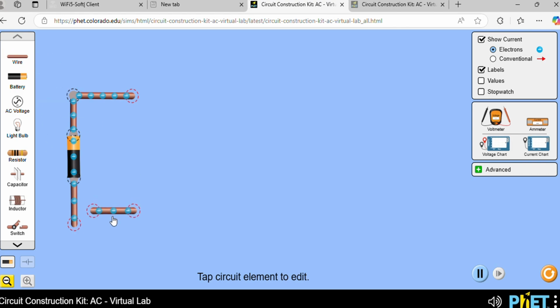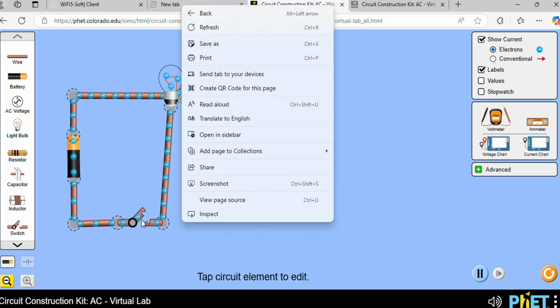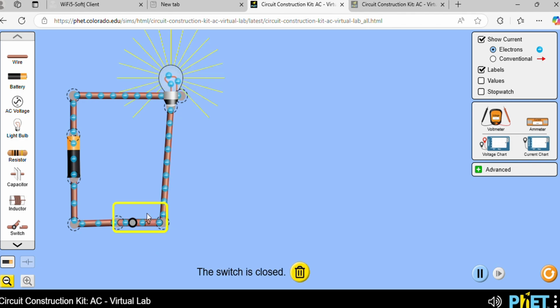Another wire and a switch and a light bulb. Extend it and add a wire here to connect the switch and the light bulb. And now you have your simple circuit. You can turn on the switch here and you can also turn it off.